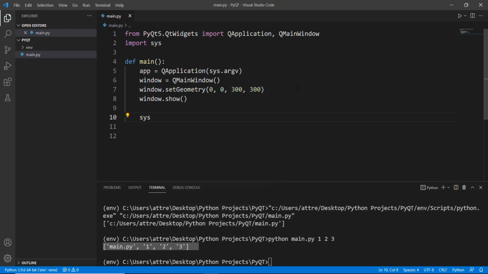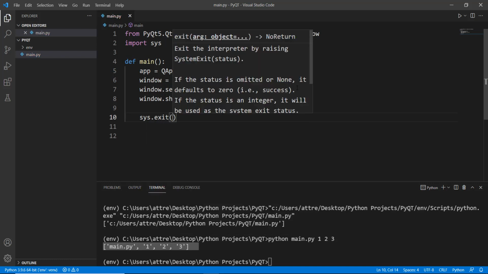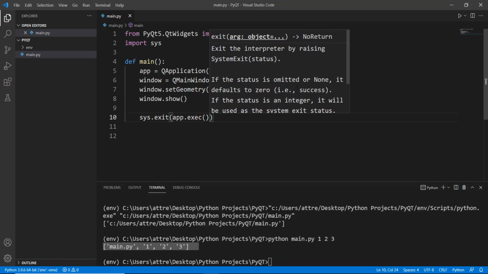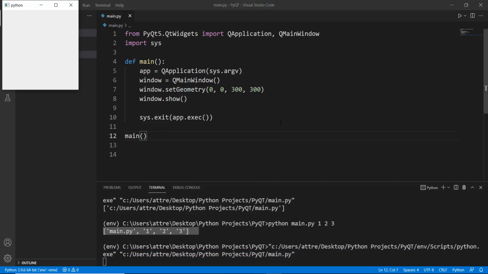So for that, we are again going to use the sys module. And inside that, we are just going to write sys.exit. And inside that, we are also going to close our application, so we are just going to write app.exec. And let's call this main function outside our function over here. And let's run our program and see how our window looks. So if we run this, you can see it is on 0, 0 top left. Our window starts over there, and the width and the height is 300, 300.